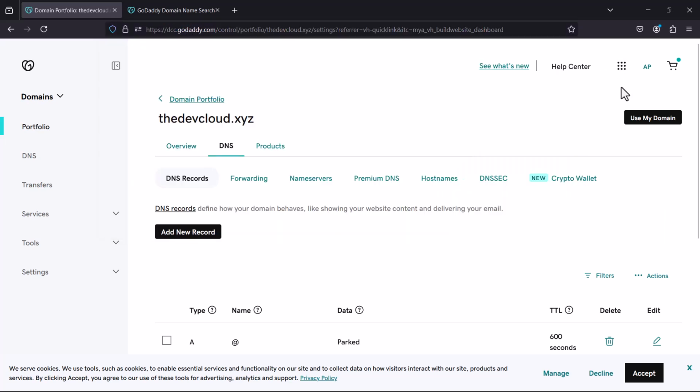Now, what does that mean? The dcc there is a subdomain for GoDaddy.com. So GoDaddy.com is the second level domain.